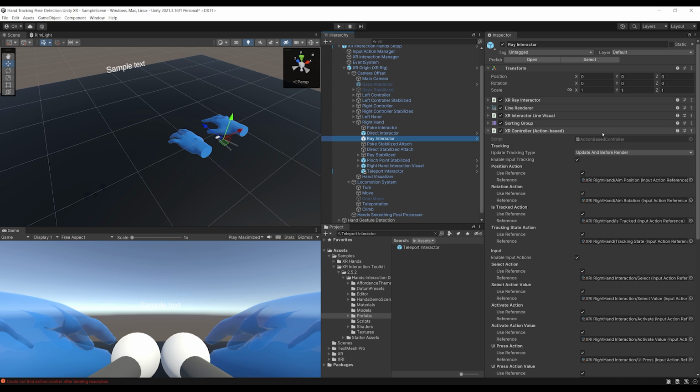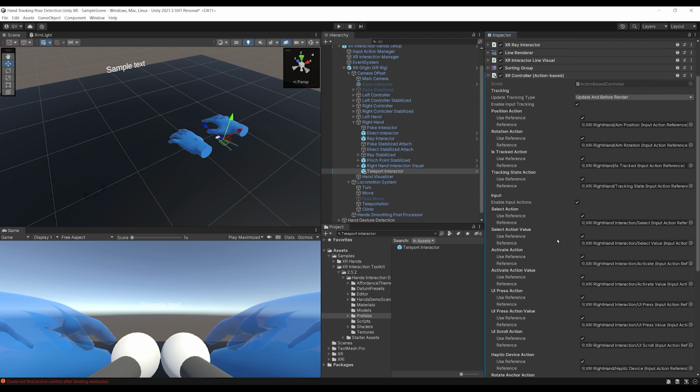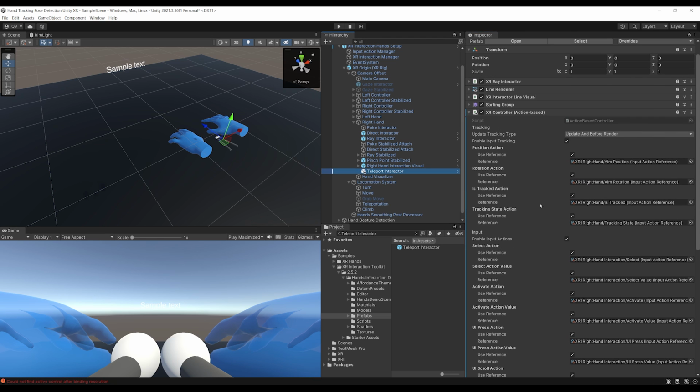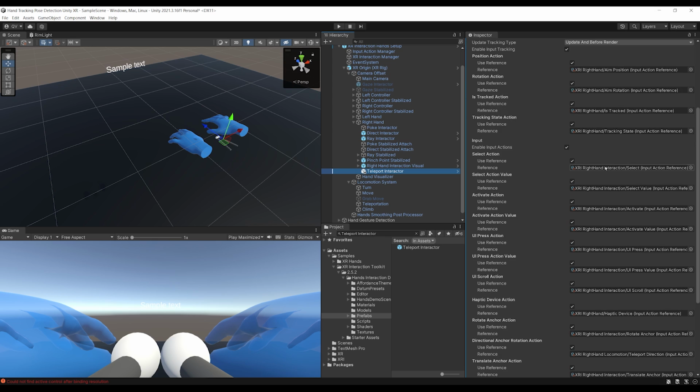So let's simply right click on this, copy component, go back to the teleport interactor, right click again and paste component values. Beautiful, and now the controller will take all of these values. Now, as you can see, it will set the position of the teleportation to be the right hand aim position. It will use the right hand aim rotation to direct the ray. And here we can see that for selecting, so for saying when we want to teleport or not, it will use this input action.